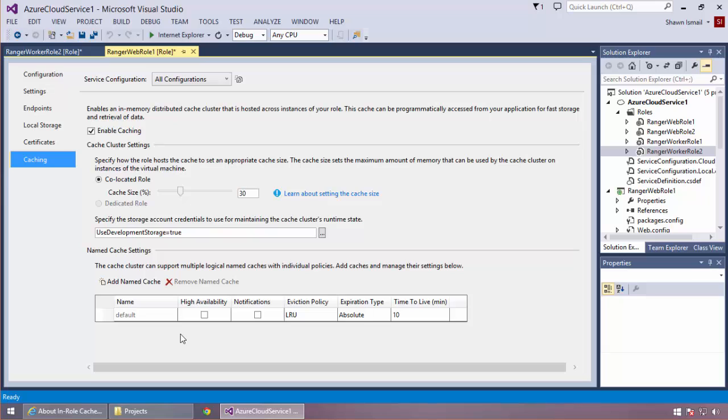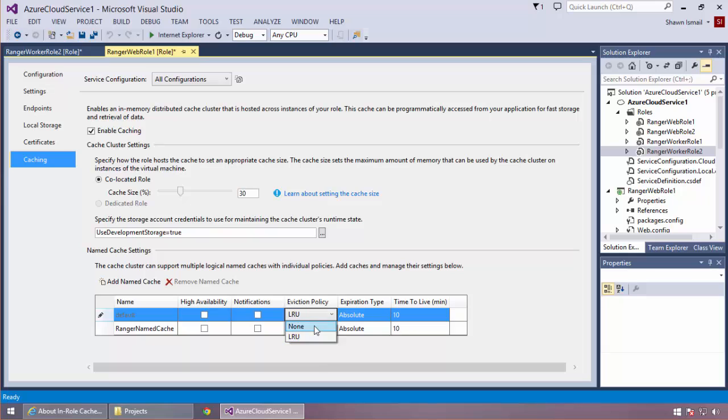Okay, so let's add a named cache, and I'm going to call this one something with ranger, named cache. And what I'm going to do over here is have my eviction policy as LRU, which basically means least recently used. I'm going to change the default one to none. So over here, what I just did is I created two kinds of caching with different policies.